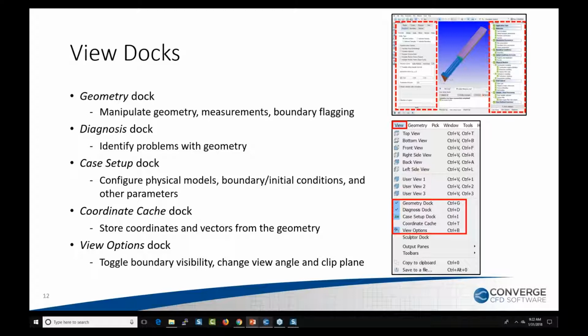Now let's take a look at different docs in CONVERGE Studio. I briefly mentioned docs. If you are looking at CONVERGE Studio, from the top right image, you will see I've highlighted two docks, and the different docks are outlined here. On the left, you typically see the geometry dock, which you use to manipulate geometry, make measurements, and do boundary flagging. On the right, you will typically see the diagnosis dock, case setup dock, or the coordinate cache.